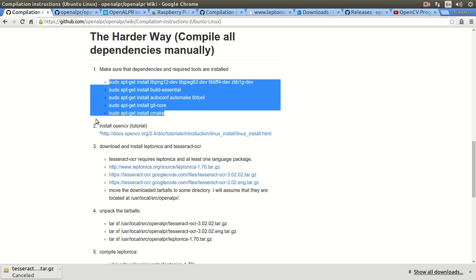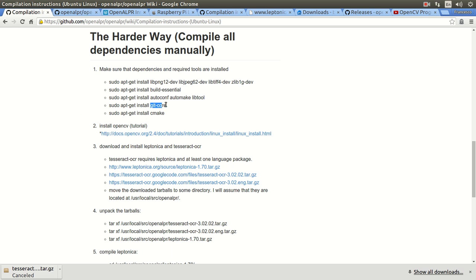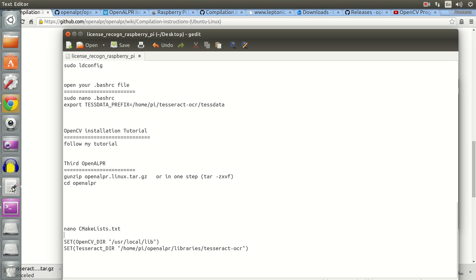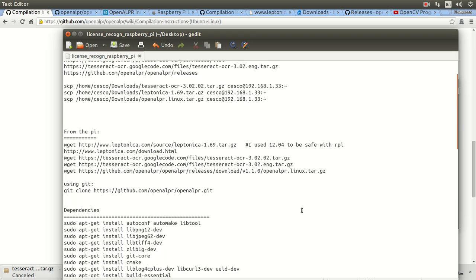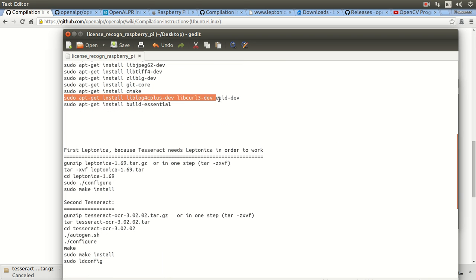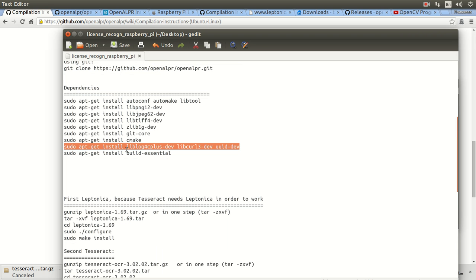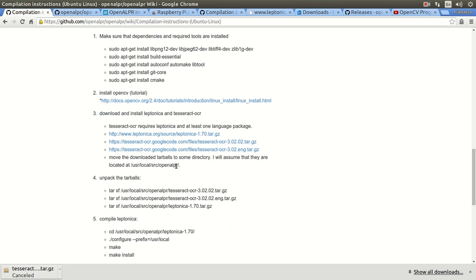Some of them you might have already, but make sure you have git and make sure you have libtool. You're going to need it. Also add this one to that, and I think that's it. Everything else is the same. But for the Pi, make sure you have those. It's going to ask for them. Once you do that, you get them all installed.